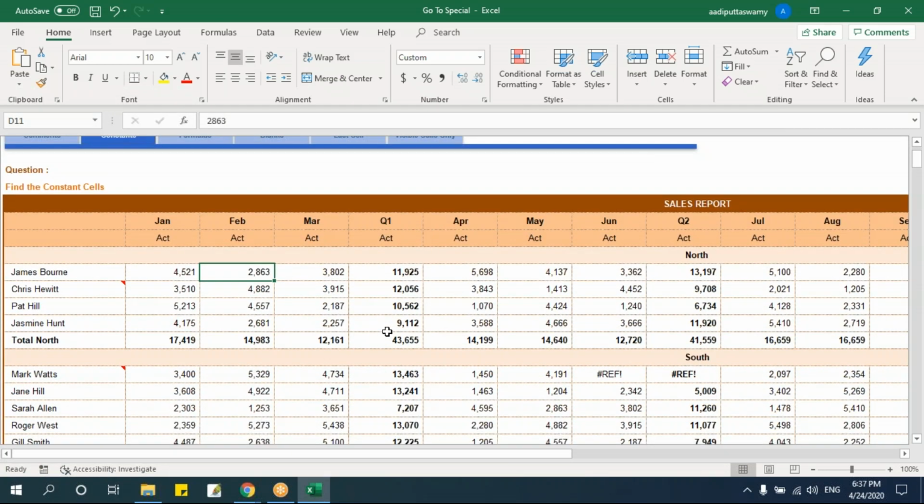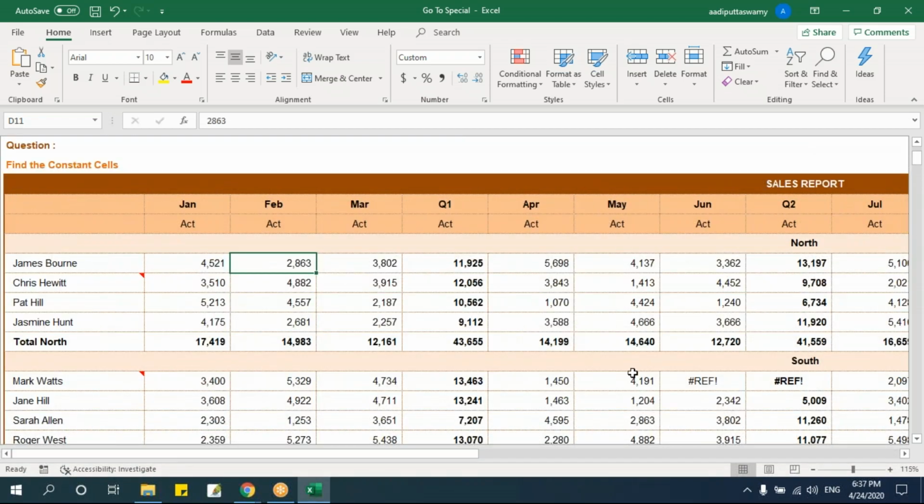Constant. What is a constant? Constant means these are the cells which will not change. That means fixed values. Let me go here. This is constant. This is constant. This is constant.